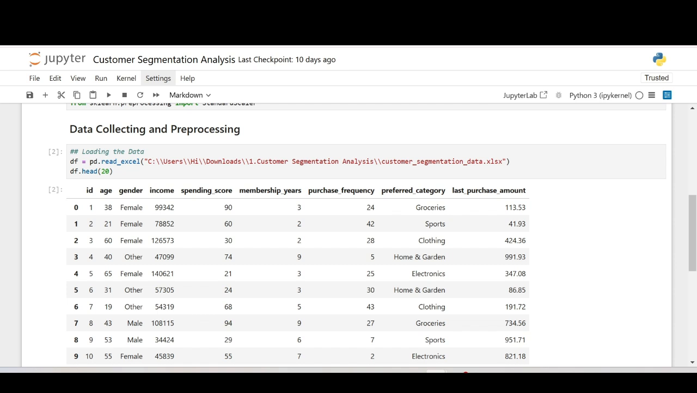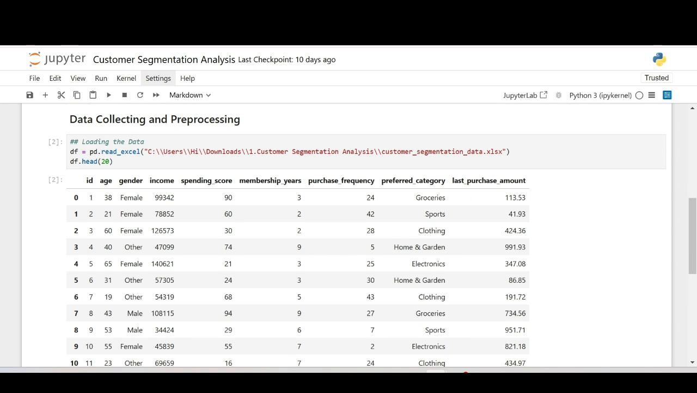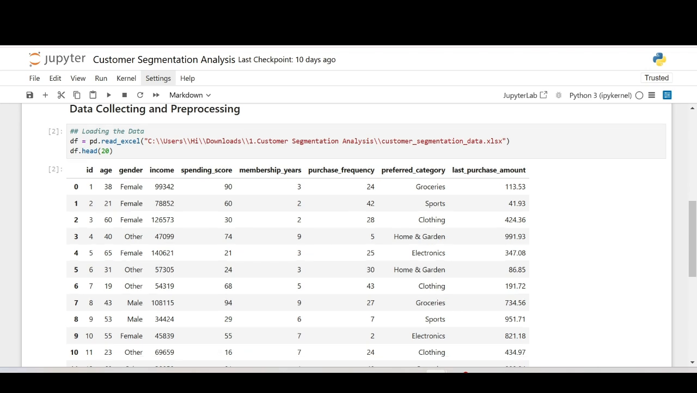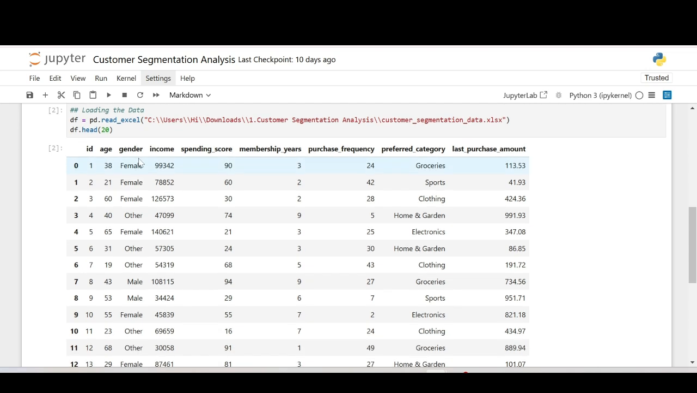So here I'm loading the data, reading the data using the read underscore excel function, viewing the top 20 rows. So the columns which are present, you can see, are ID, age, gender, income, spending score, membership year, purchase frequency, preferred category, and the last purchase amount. We can drop the unnecessary columns later on.